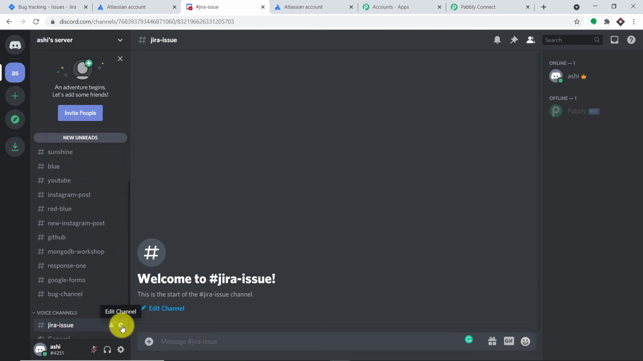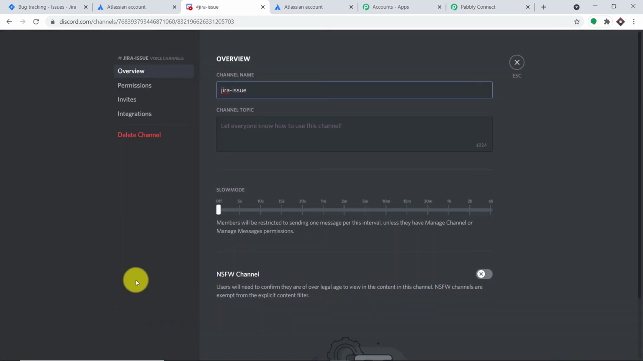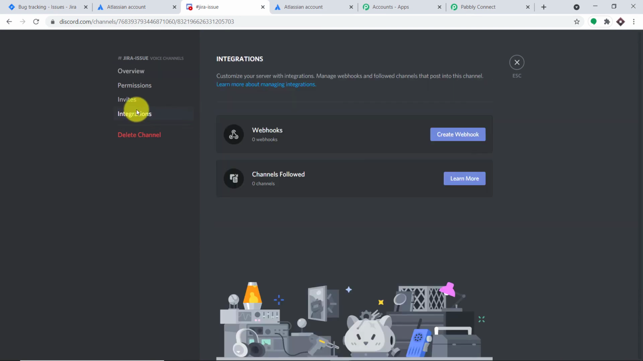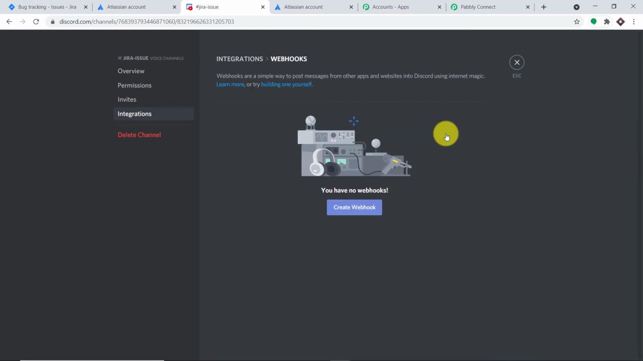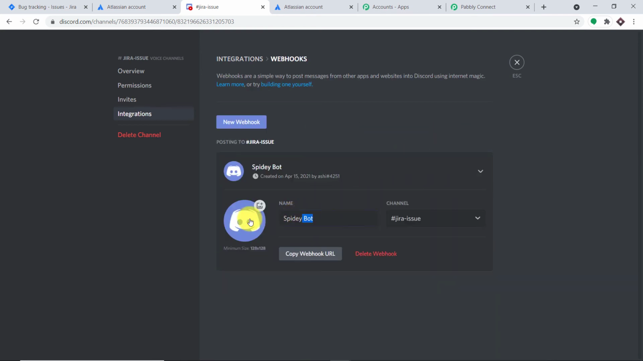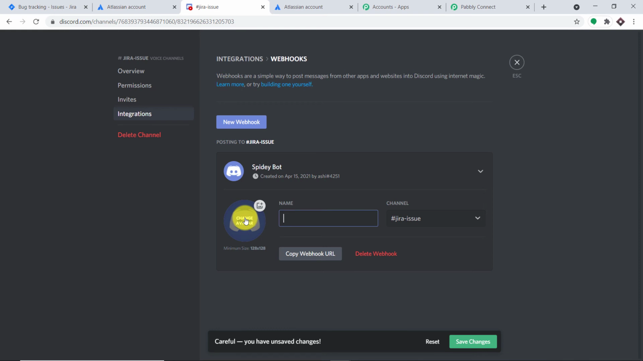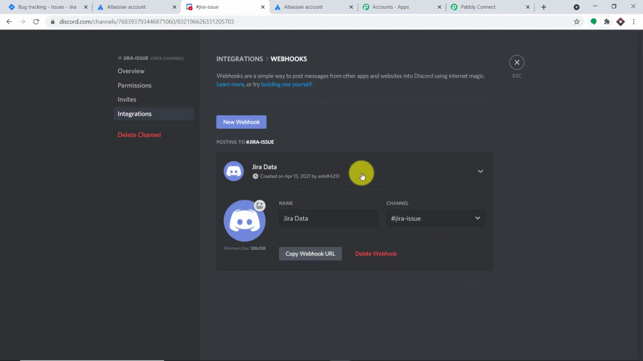Let me click on this gear icon, and then click on integration. As you can see, at present it is showing 0 webhooks. So let me click on create webhook. We are going to assign a name to this webhook. The name I'm going to give is Jira data, something random, that's all. Let me click on save changes. The webhook has been created, called Jira data.